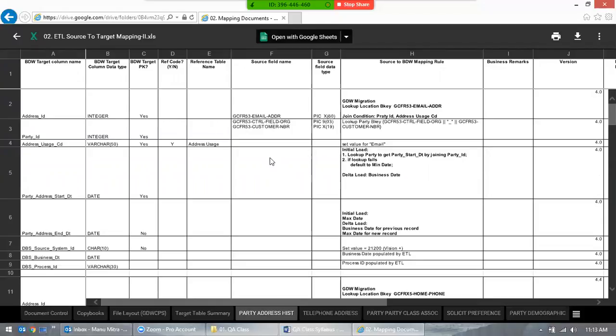What does a mapping document contain? It contains information about the source as well as the target, even staging. The source has its own table, the target has its own table. Again, it has columns, rows, and keys. A lot of things are happening here, so let's go one by one. Here you have BDW. What is BDW? Business Data Warehouse. There's also EDW, Enterprise Data Warehouse.